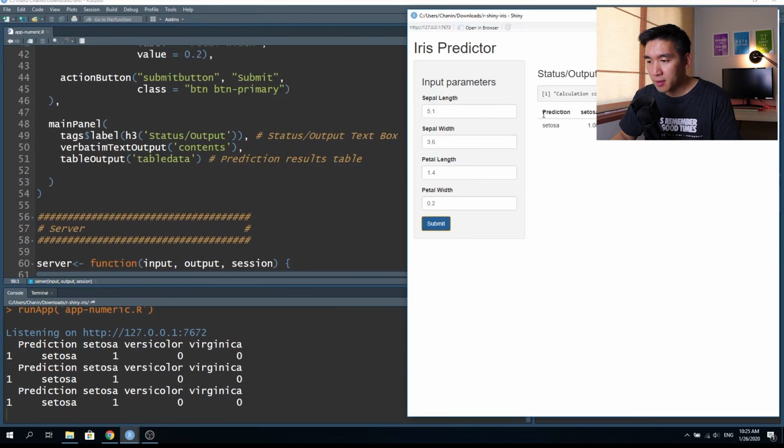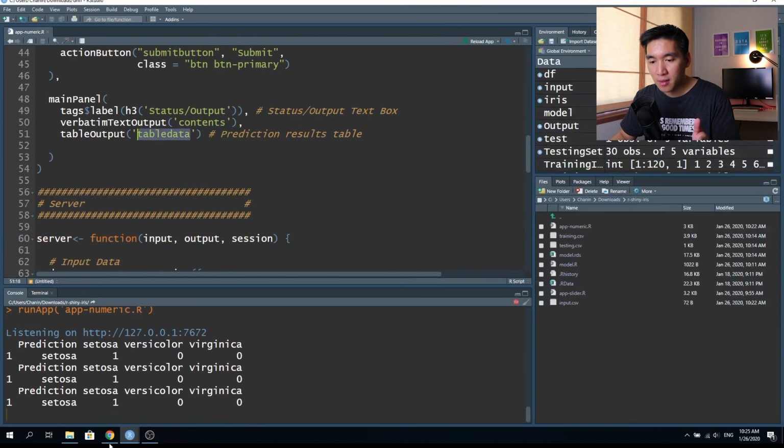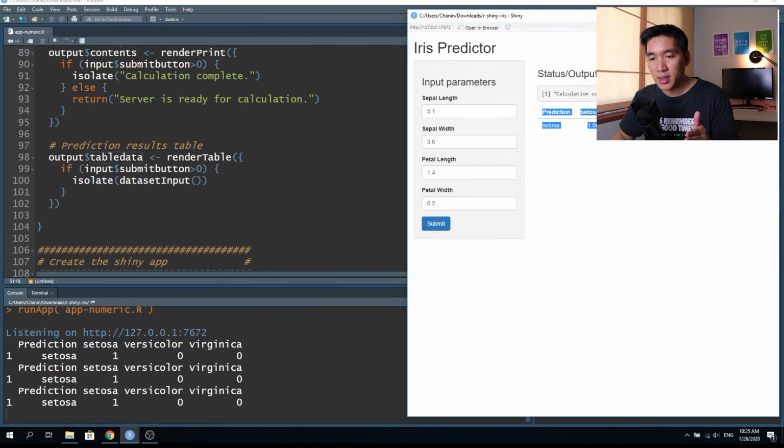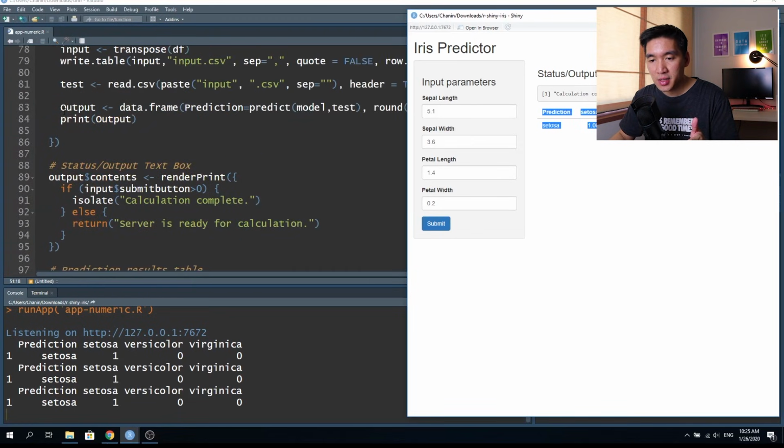So it's right here, right? So this one will come from the table data right here, table data, right? This highlighted in blue, and it will be coming from the prediction results table, right? Which we use the render table function here, and the dataset input here will contain the prediction, which is coming out from the output data object.